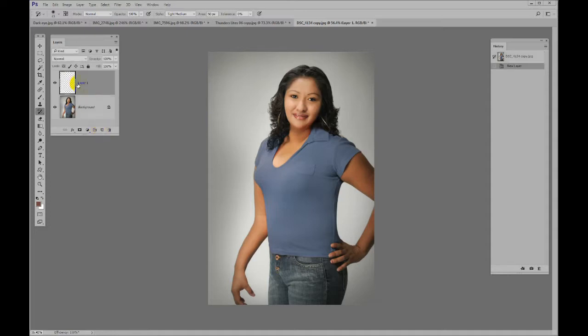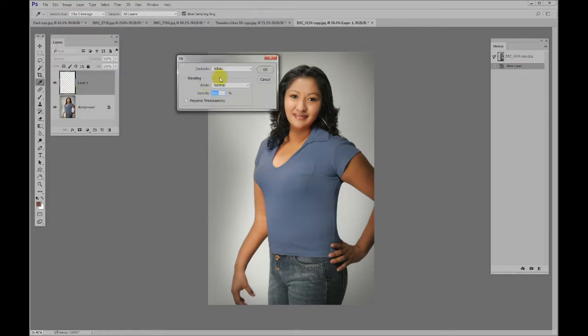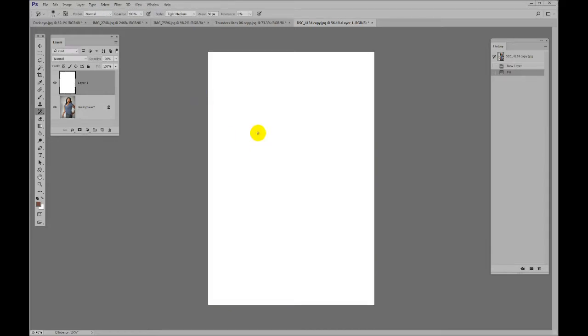Okay, we got a new layer. Now we want to fill that with white. The easiest way is a shortcut, but I'll do it this way. Edit, Fill. It's on white. You can pick other choices, but the white is good. Normal, 100%. Okay, so we have this white layer.